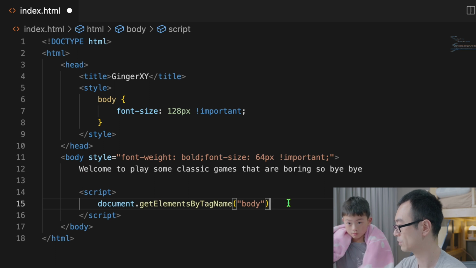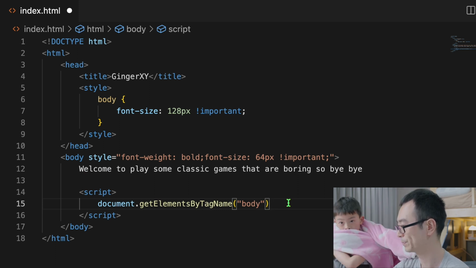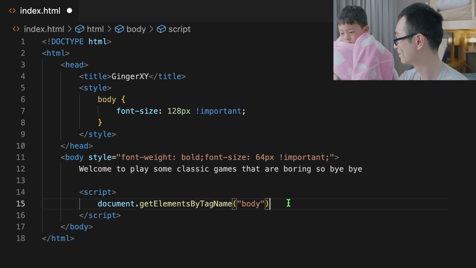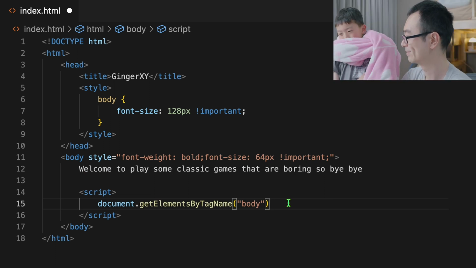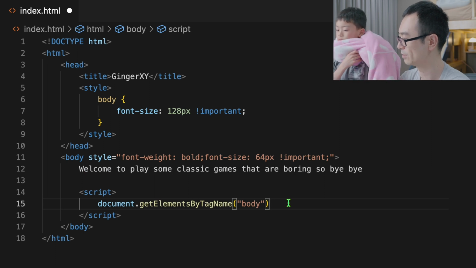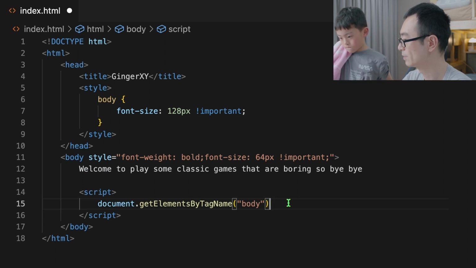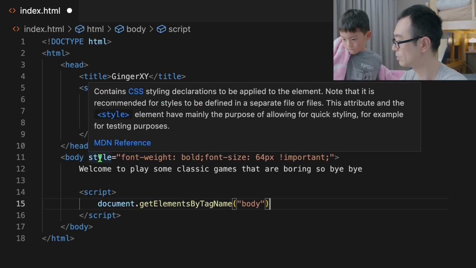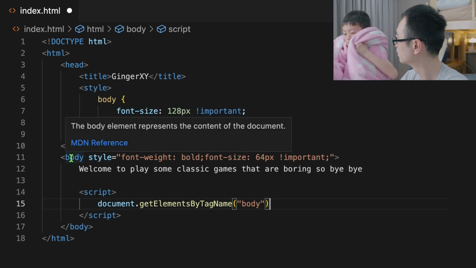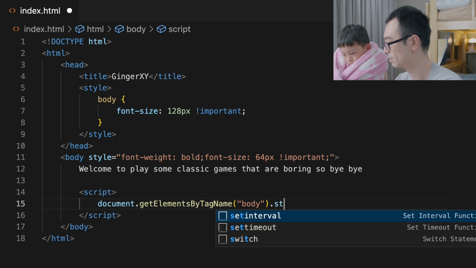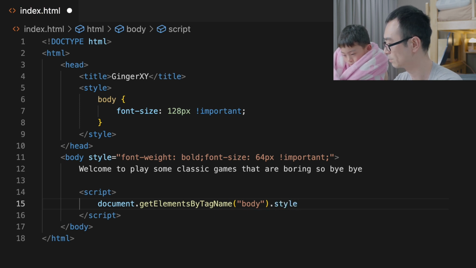What can you do with the body object? Do you remember the properties of an object? In an object-oriented language, everything is an object, right? An object has two things, methods and properties. This style here is actually a property of the body. So how we get the style is body dot style. That's how you get the property, right?